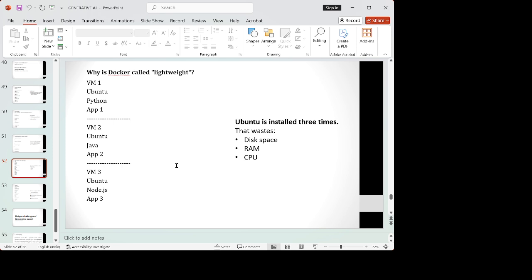Why is Docker called lightweight? The main point is how it uses disk space, RAM, and CPU. While installed on Ubuntu, it shares them across the Docker engine. The Docker engine contains disk space, RAM, and CPU. Once we have installed Ubuntu, it shares the disk space, RAM, and CPU with all the mentioned virtual machines, where each virtual machine is called a container.